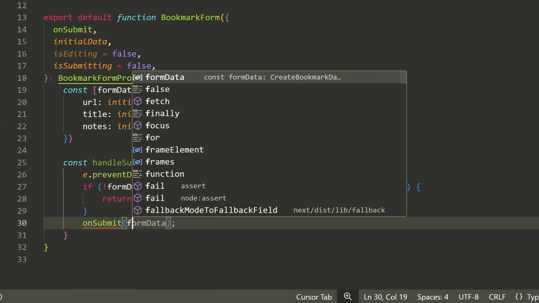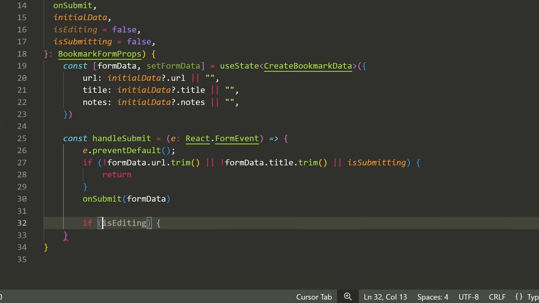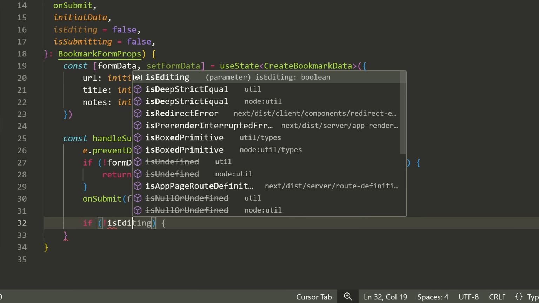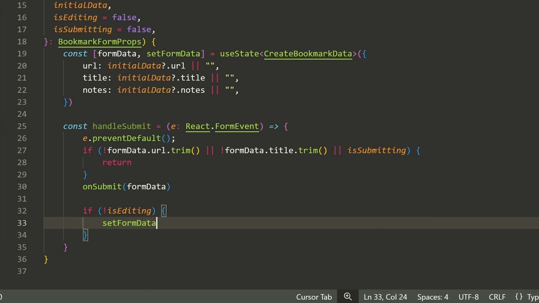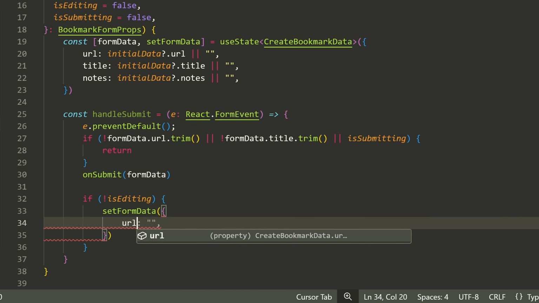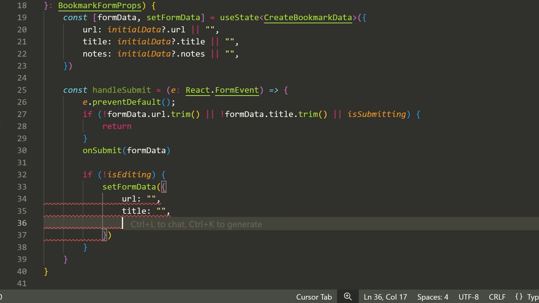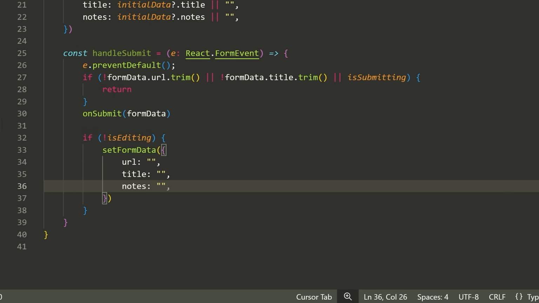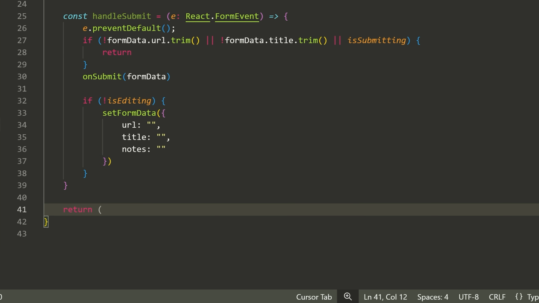Otherwise, we're going to call the onSubmit function with the form data. And we're going to say if we're not editing the form, then what we're going to do is say setFormData, and we're going to set the form data so we have an empty URL and empty title and empty notes, like that. Okay, so that's going to handle the submit. Now the rest of it is just going to be essentially the actual form that we need to build. So what we're going to do is we're going to say return.